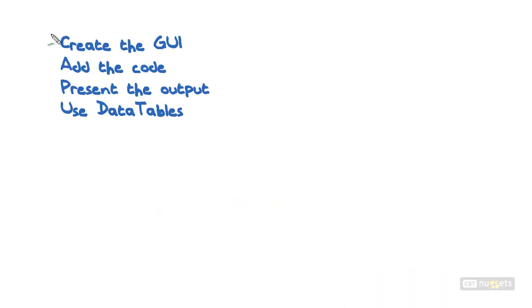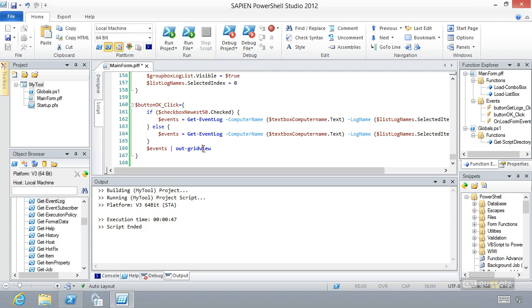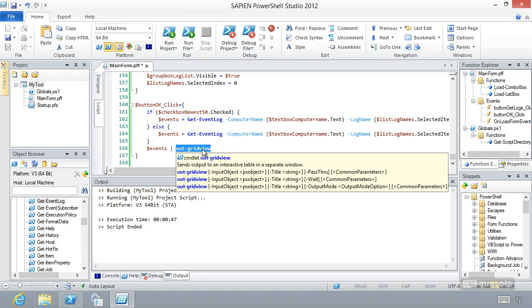Okay, if you've been following along, we've created the graphical user interface, we've added some code to it, and now it's time for us to actually present our output. I think we should maybe do a better job, at least show you some different options for presenting different kinds of output. So where we left this is in the script, in the code, I'm just pumping my events out to Out-GridView. Now, I don't mind that.